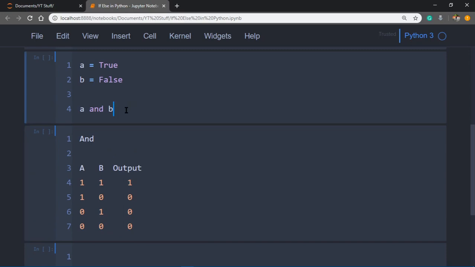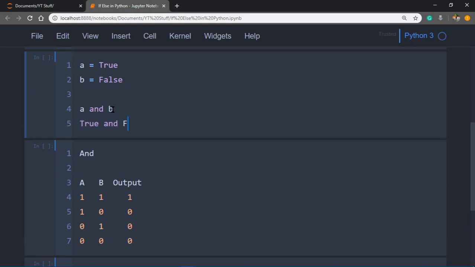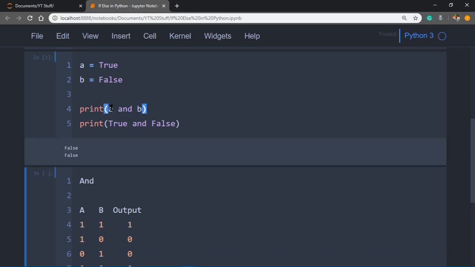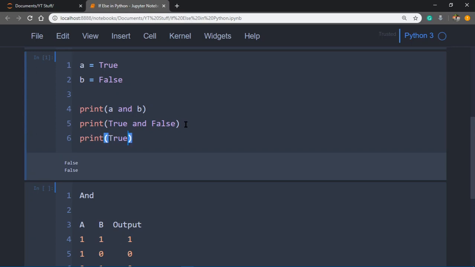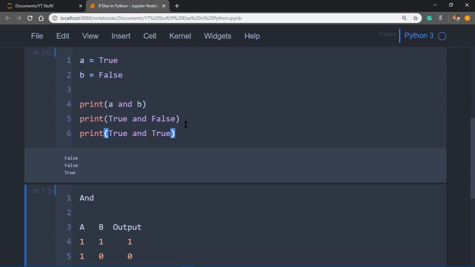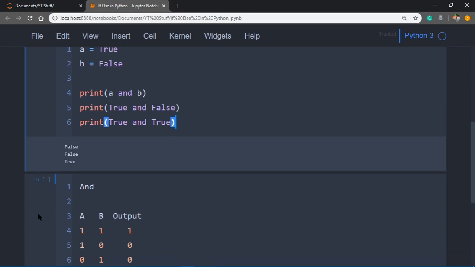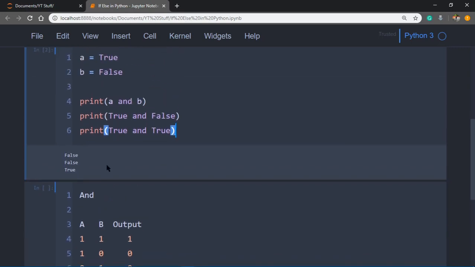So here A and B, which is true and false, would give you false, and we can print it out to verify. We can see that A and B gives you false, and true and false also gives you false. If you type in true and true, it gives you a true there. So you can verify all 4 of these, and it's going to be the same.